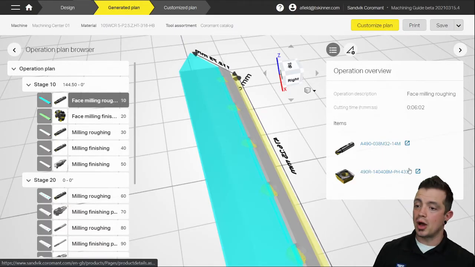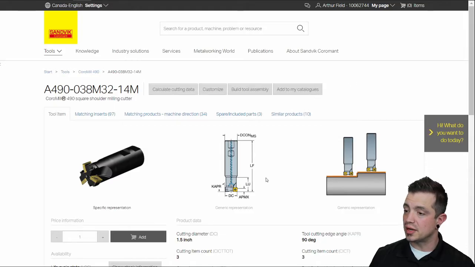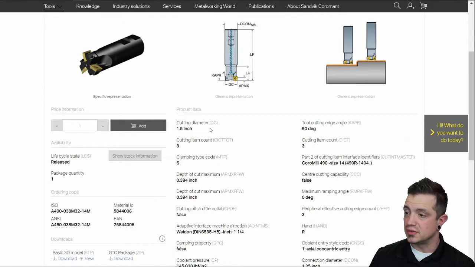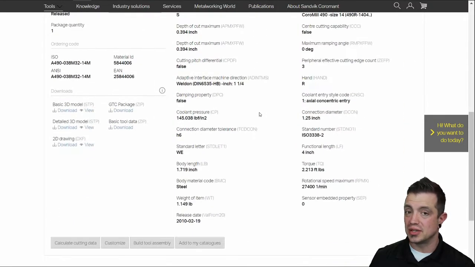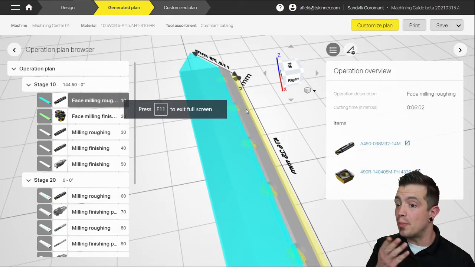You can see that it pops up the information right here above my head. It gives you the insert they're planning to use as well as the tool body. Clicking on that tool body will give you further information, give you the diameter of the cutter and everything, because it links directly to the Sandvik library. It opens that in a separate tab so it's quick to go back to your plan.